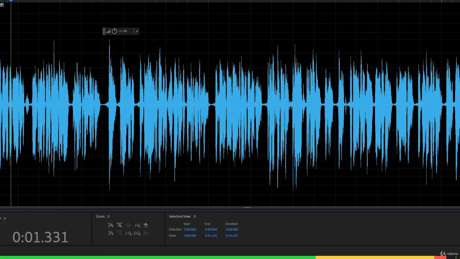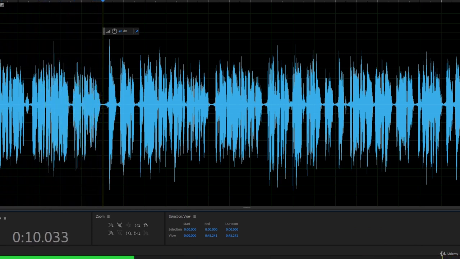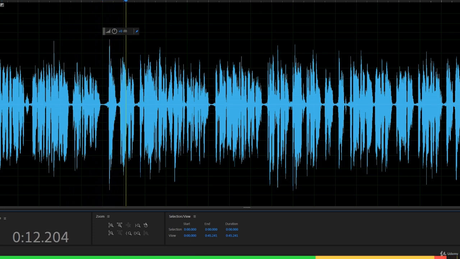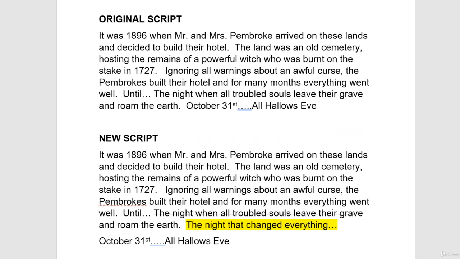It was in 1896 when Mr. and Mrs. Pembroke arrived on these lands and decided to build their hotel. The land was an old cemetery. Yes, spooky stuff.